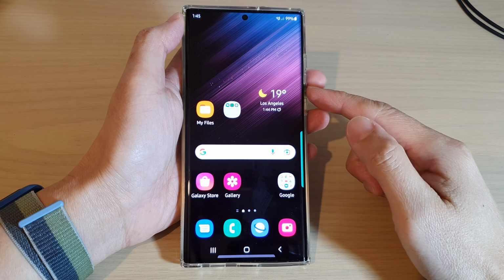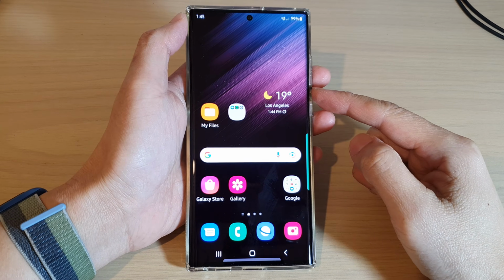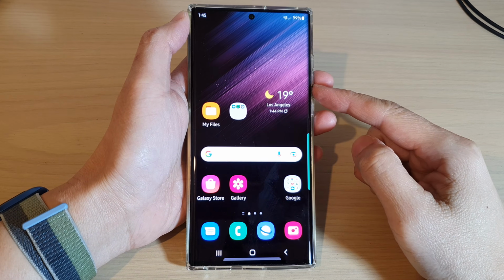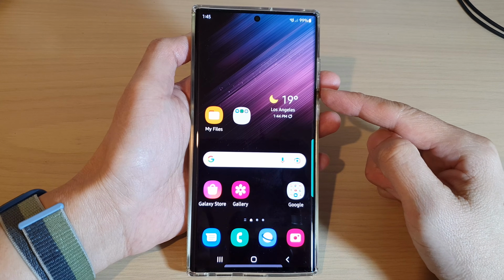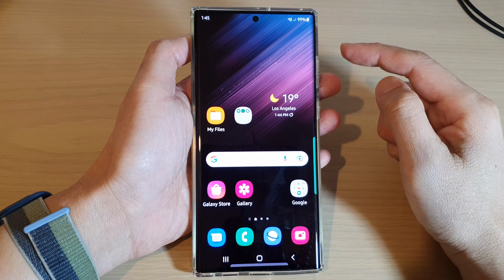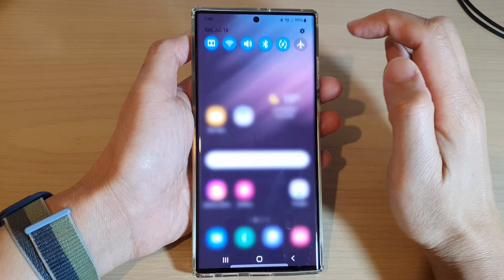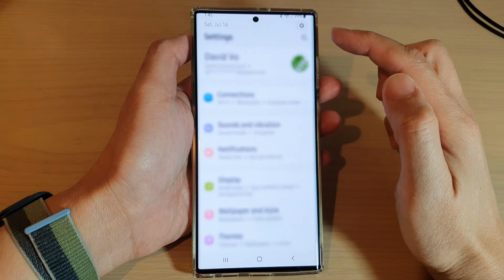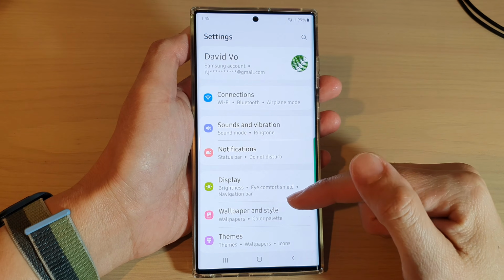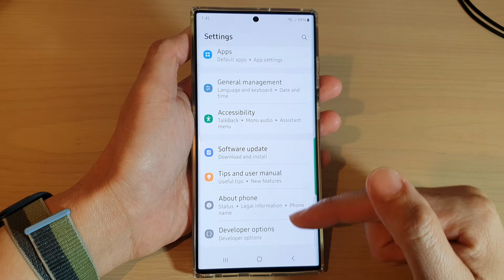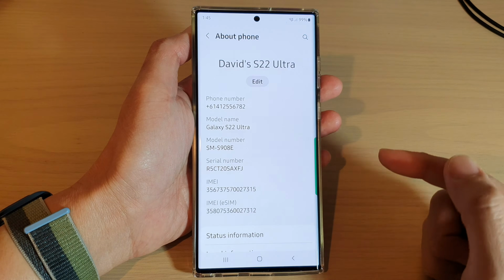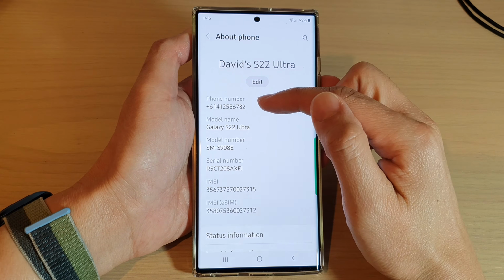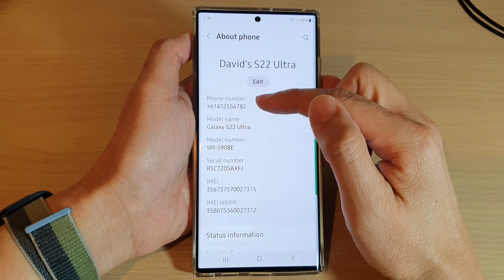Hey guys, in this video we're going to take a look at the 3 different ways to find your SIM phone number on the Samsung Galaxy S22 series. So first, swipe down at the top and tap on the settings icon. In settings, swipe up to go all the way down and then tap on about phone. In here it will show your phone number at the top, and this is the first method.